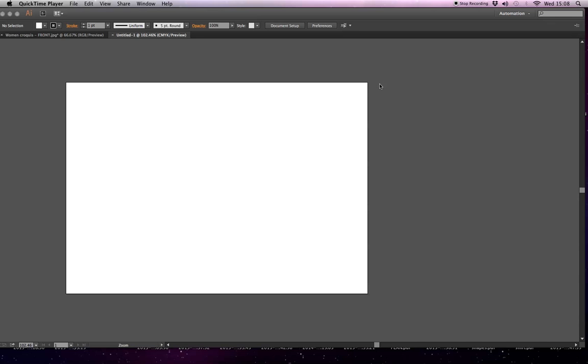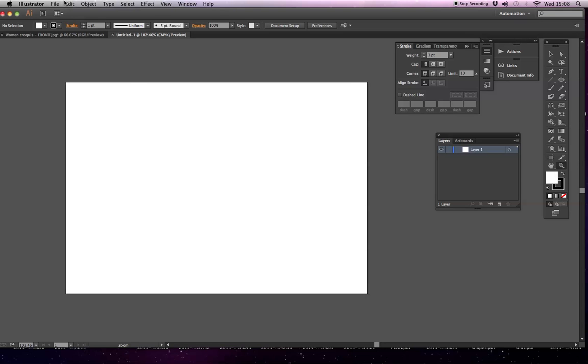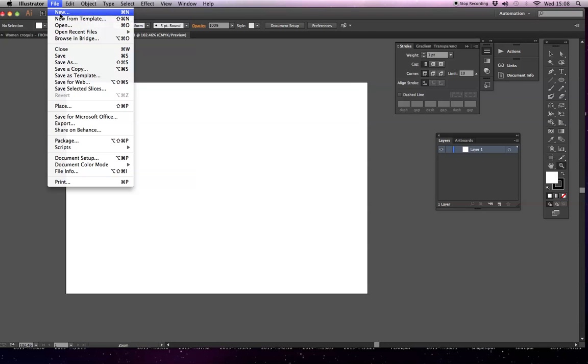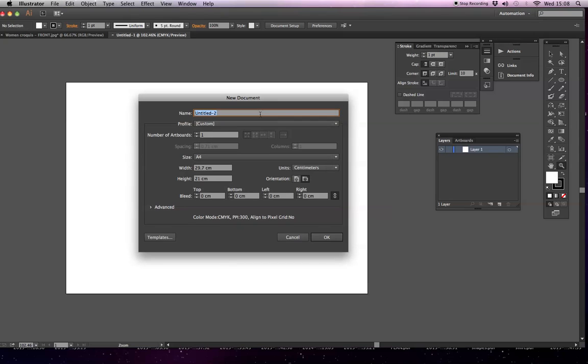Okay, so I just want to quickly show you how to open a new artboard for those of you who don't know how to do that in Illustrator. So what I'm going to do is go to File, New, open a new document. I'm going to save this as Artboard example, just for reference. You can actually put the number of artboards that you want here.